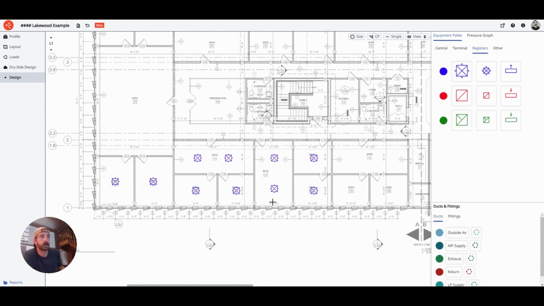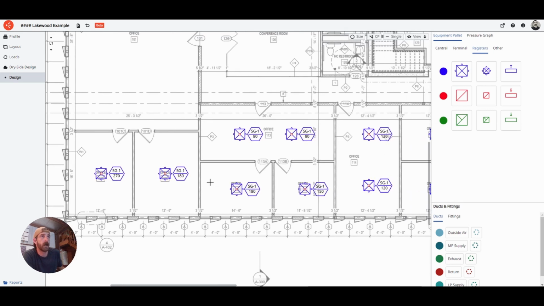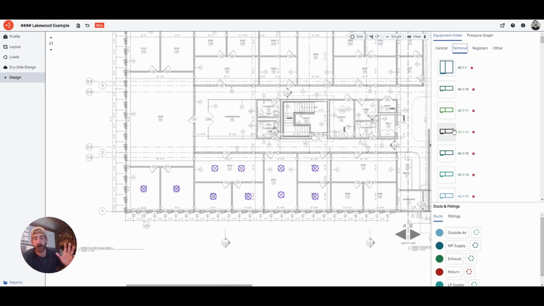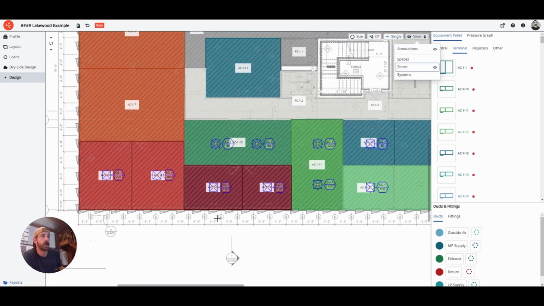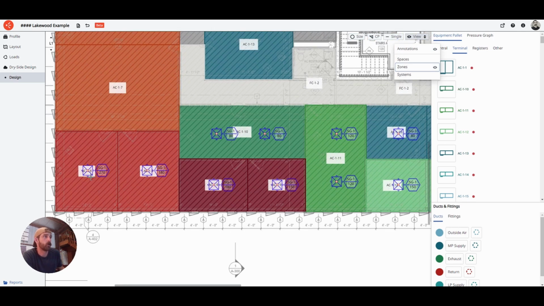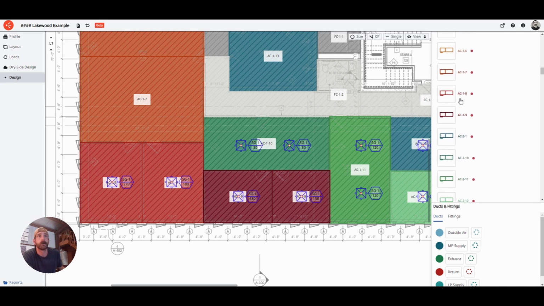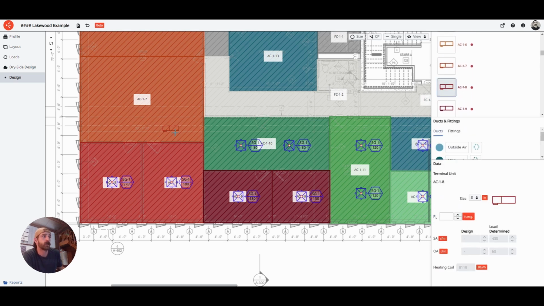So now I've got some registers placed, and I'm going to next place my terminal units. You can do this in whatever order you want. This is just how I do it. So when knowing which terminal unit to place, I turn on a zone view, and now I can see, okay, this is zone 1-8, this is 1-10, this is 1-9, and so I can go here and find 1-8, and now I can decide where this is going to go. Maybe I'm trying to keep these all in the corridor here, so I might place that here.